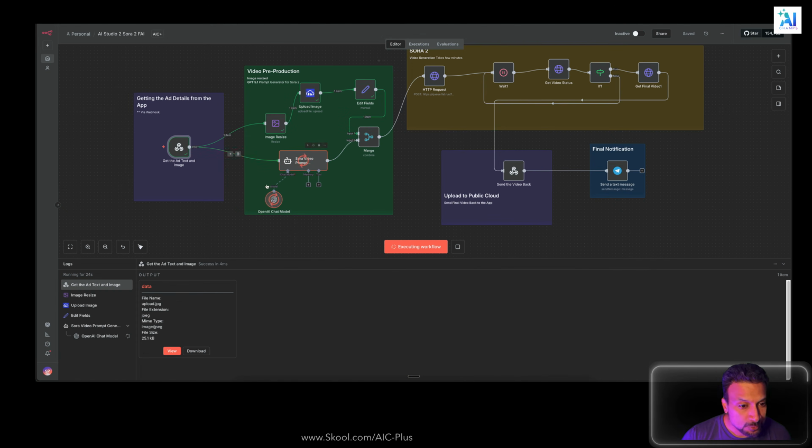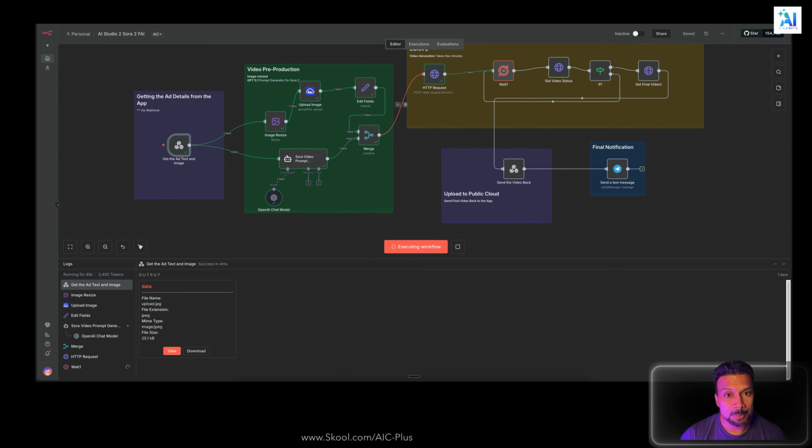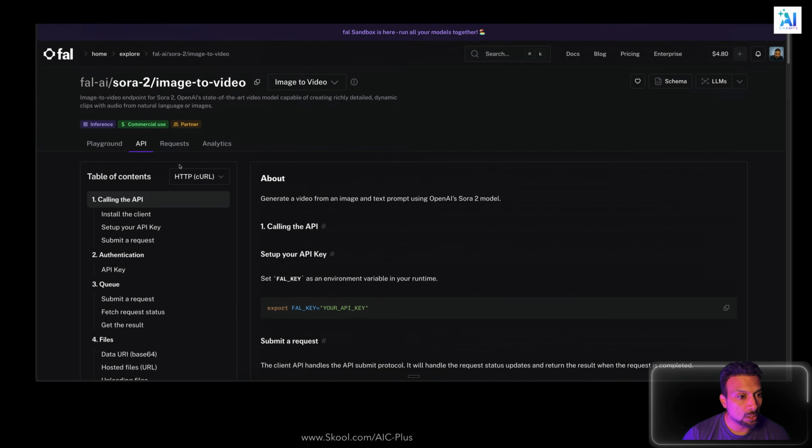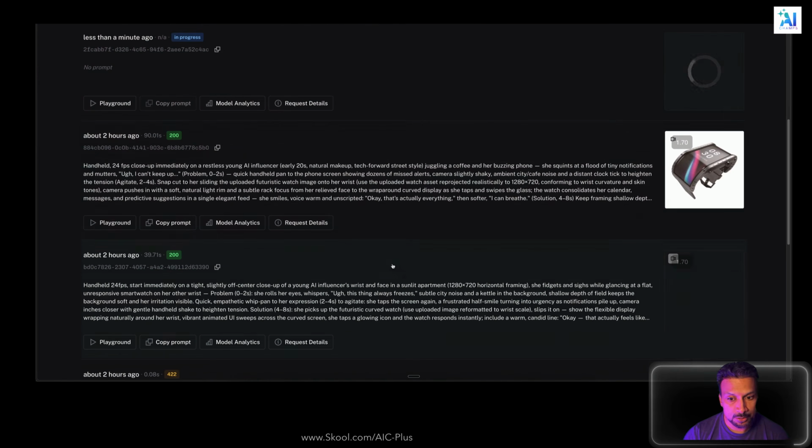Let's go back. It's creating the prompt. It will take some time to create the prompt because it's GPT-5. GPT-5 is a little bit slower than 4.1. I should have used 4.1. Let's wait for this process to complete. Boom, the request was just sent. The request should have been received by Sora. So let's head back to Sora 2. We can see all the requests in our request section.